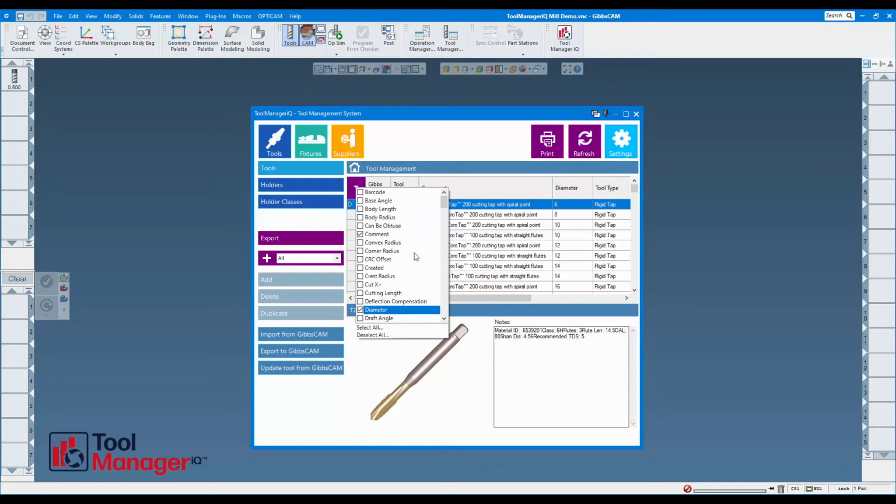Now there are quite a few columns to choose from, and having them all up is probably not ideal, but you can quickly select all of them or deselect all of them here, and then go from there, checking or unchecking the rest.